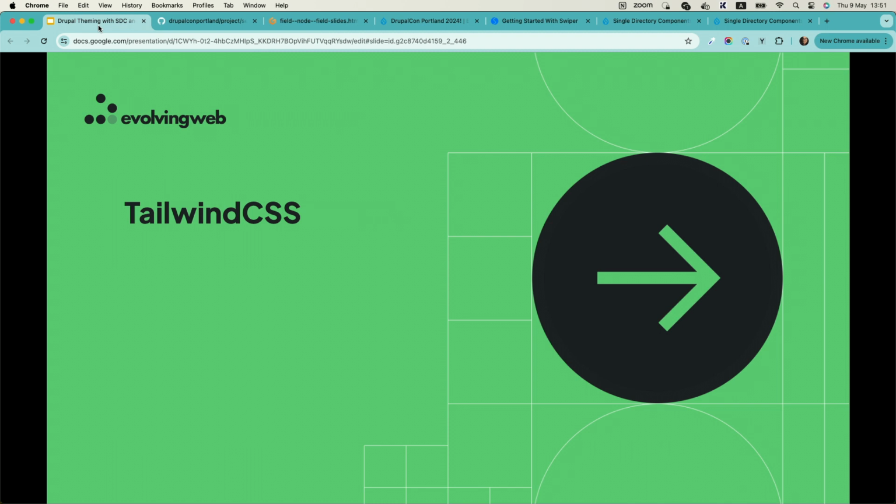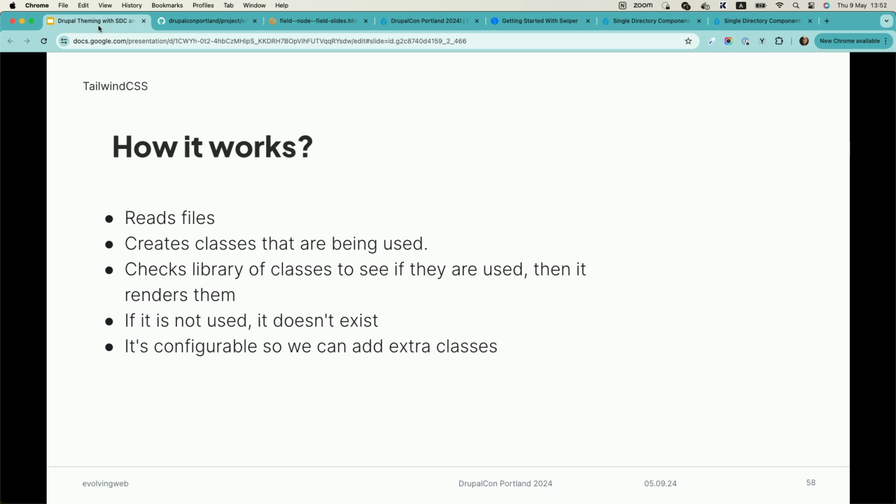It is also cool because of the utility classes that it has, you don't have to write very complex media queries to get your stuff to be responsive and behave correctly in the different resolutions. So it's good. How does it work?